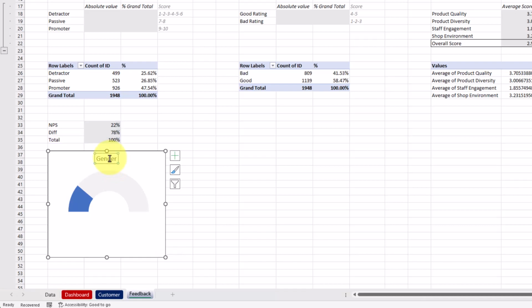Now rename the chart title to NPS. And that's it. We have our gauge chart derived from a donut chart. Some final touch to make our message clearer. I'm also going to display the NPS score in the chart.